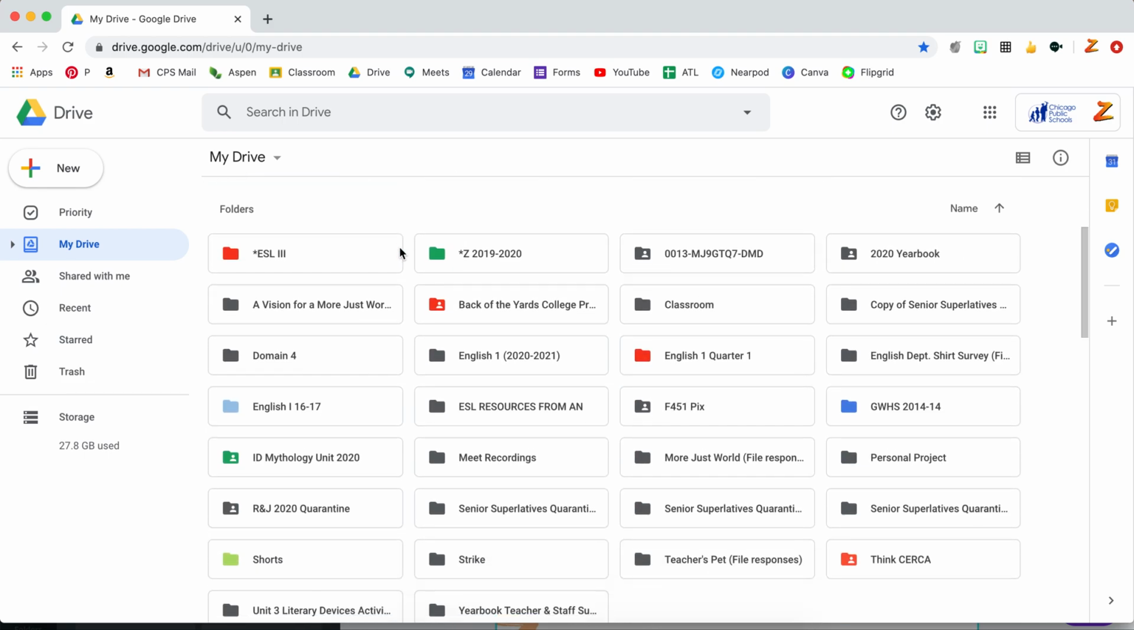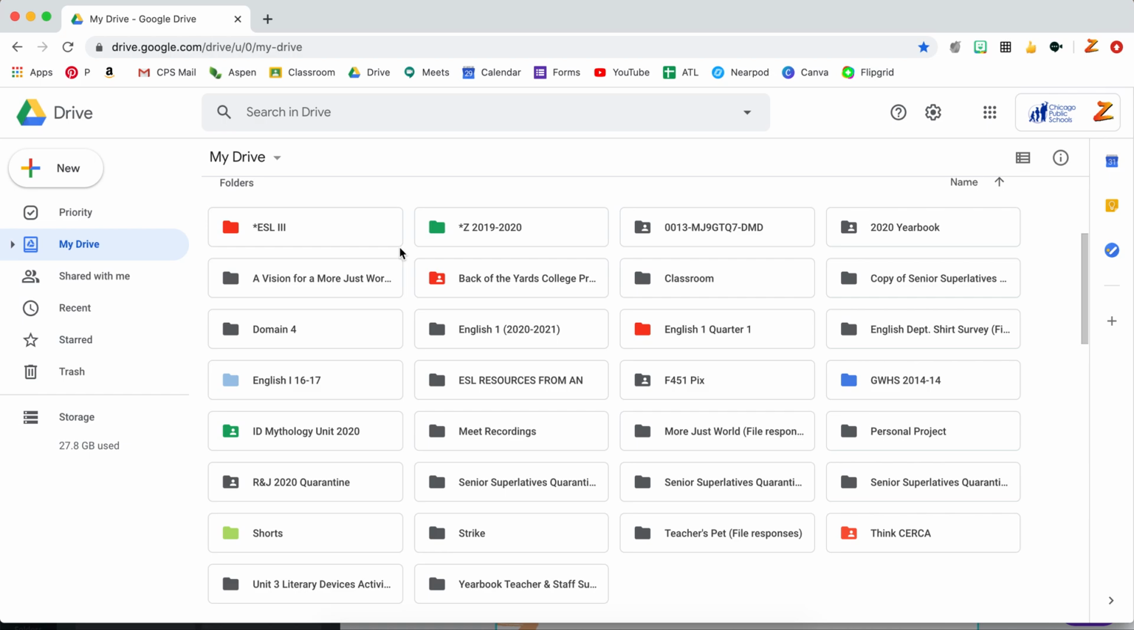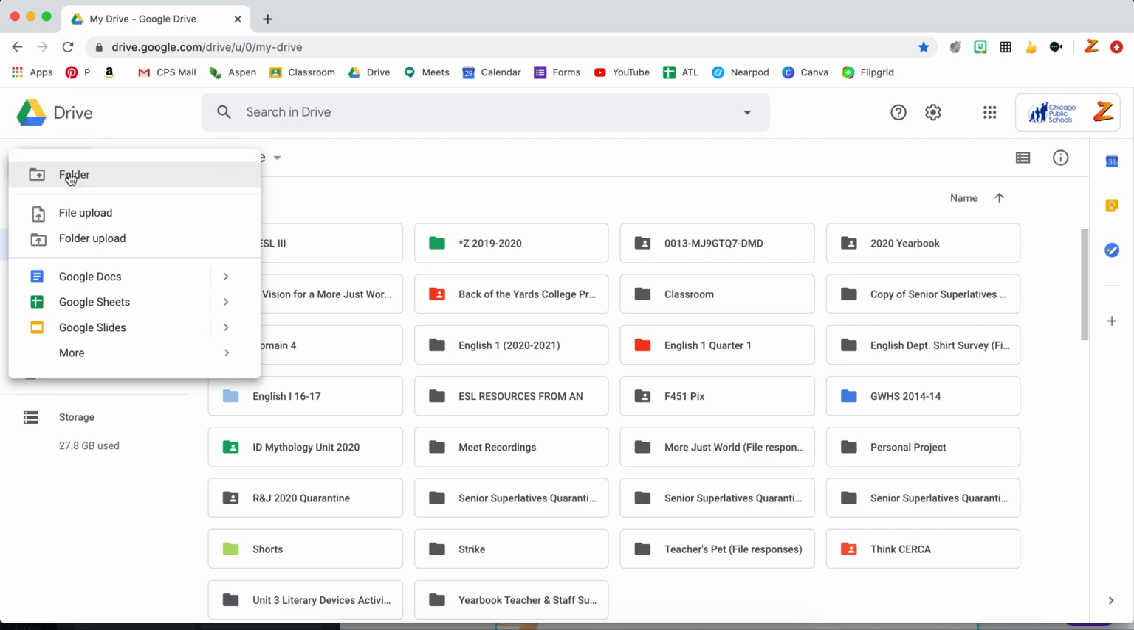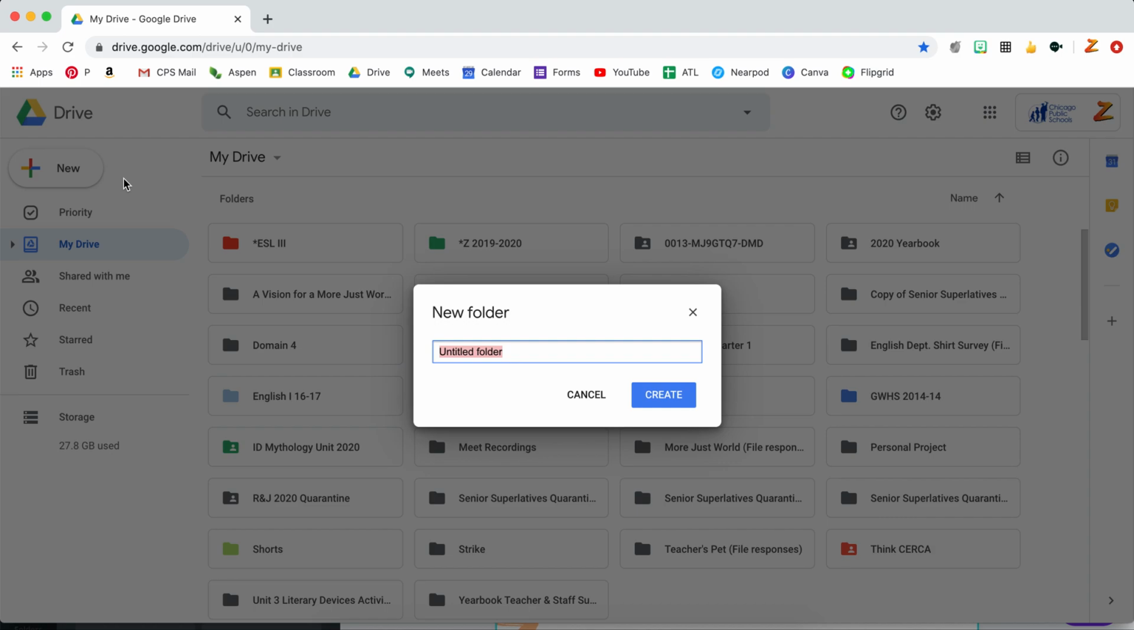If we scroll down a little bit, you'll see folders, and you have the ability to create your own folders in order to stay organized. You'll probably be asked to do that a lot this year. In order to create your own folder, you go here and you click New, and you click Folder. You title it whatever it has to be titled. For example, English 1 quarter 1. Okay.